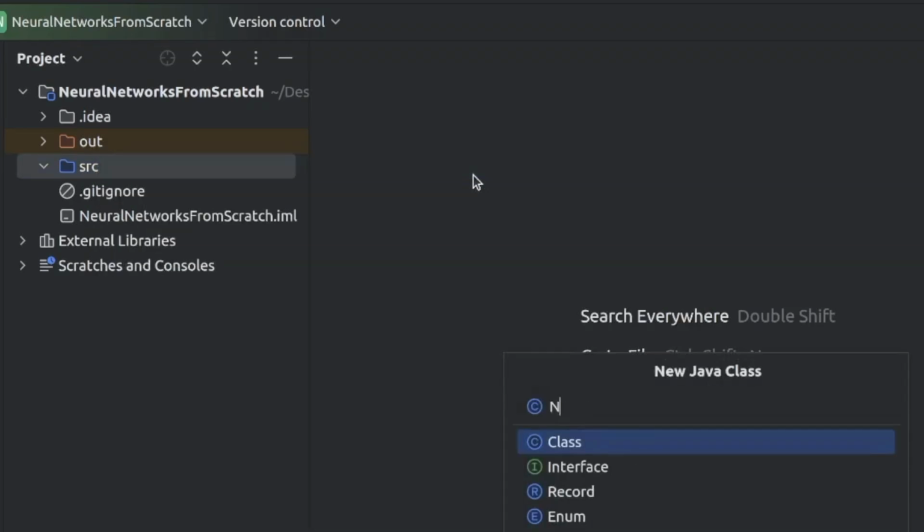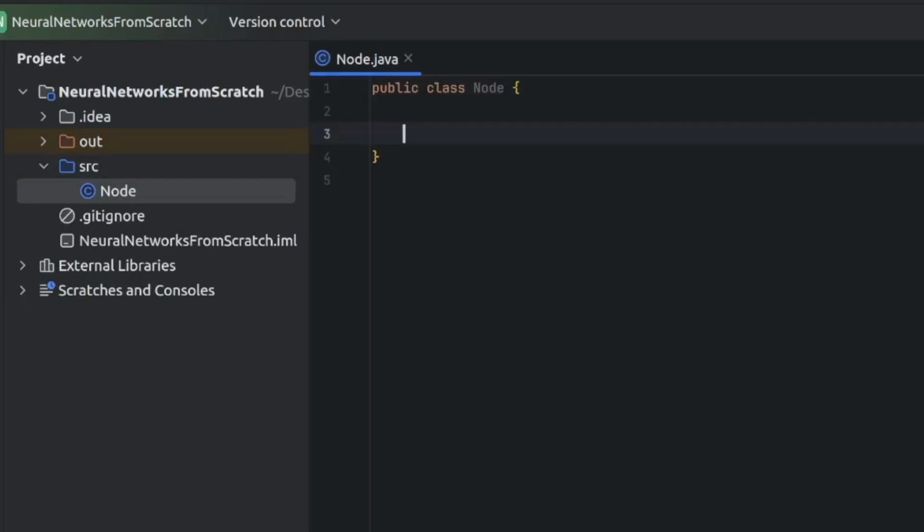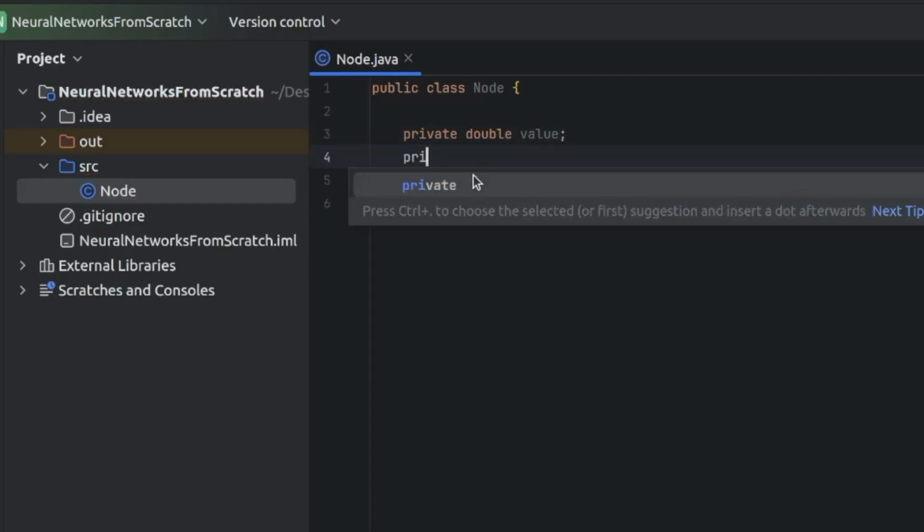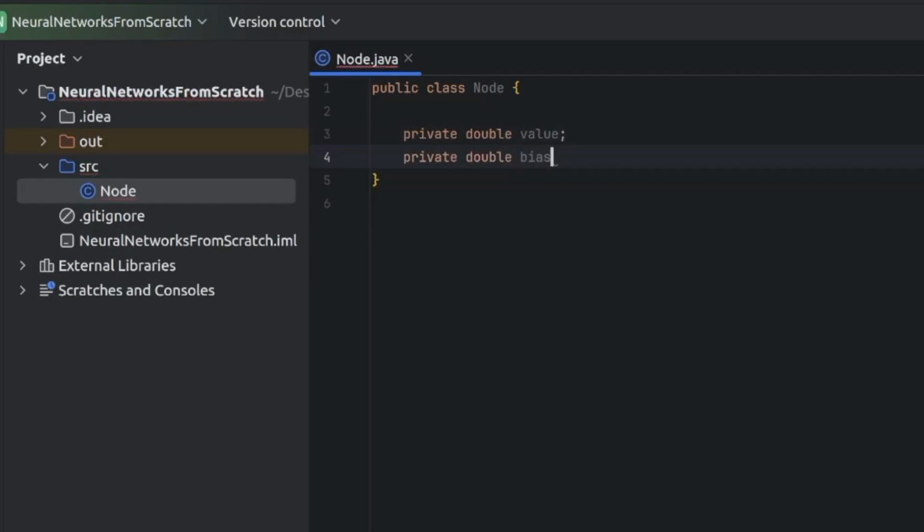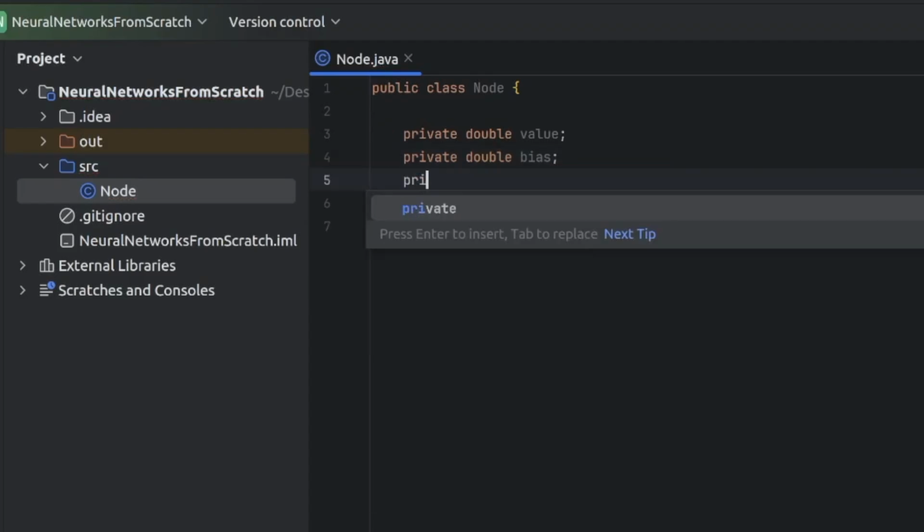We're going to start with the node class. And the node class has a few things we need. We need a value to store the current value of the node. We need a bias value to add to all the incoming values coming in. And we also need an X position.